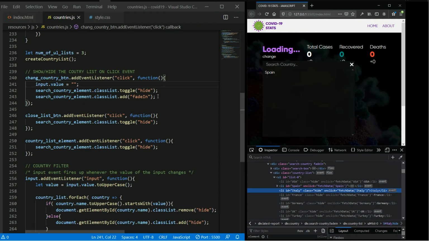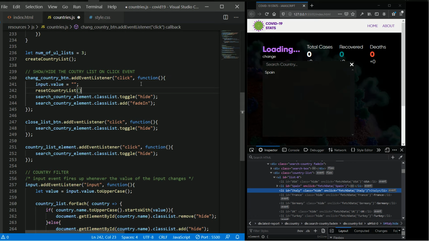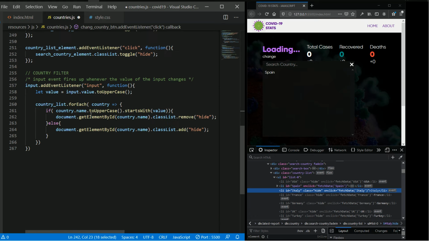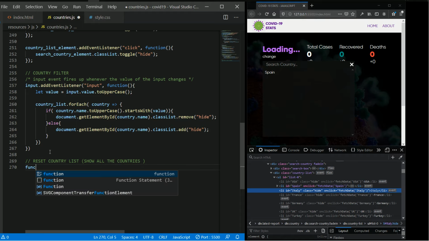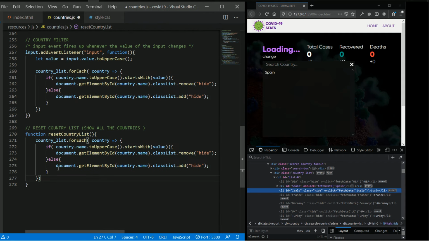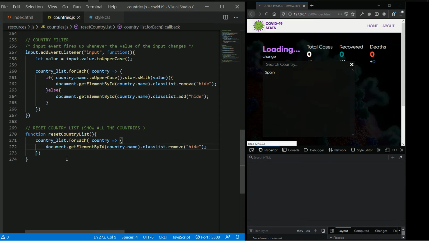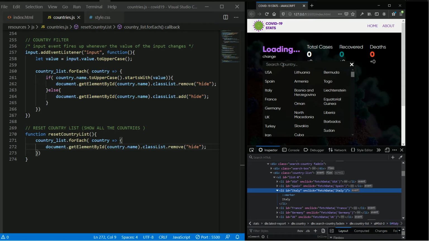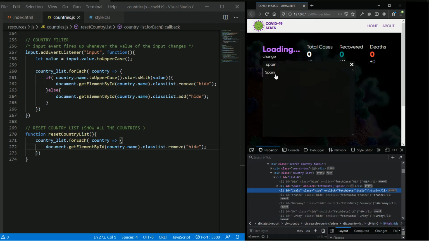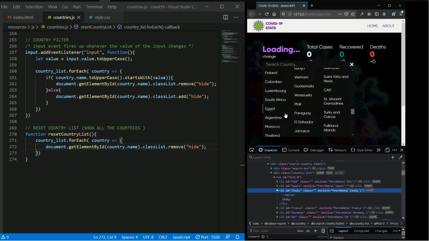Now you can see there is just the Spain country that is shown there. It's the last one I searched for. So here we need to reset the country list. So when I click back on the button, I want to reset the country. Resetting the country is just showing all the countries in our country list. So I'm just going to use the same code here, except I'm going to show all the countries. So I'm going to remove this condition here and remove the hide from all the countries there. Now if I go change, then search for a country, Spain, click on it. Now if I go and click on change again, I can find all the countries there.